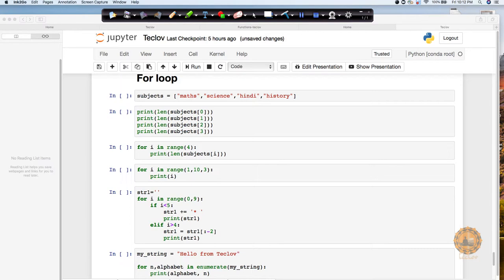Now imagine if this list was not just 4 strings, but it had, let's say, thousands of strings like this. In that case, will you keep on doing this? Will you keep on saying that, okay, I want to do a print of all these values? Not possible. So in that case, you need to write a loop.